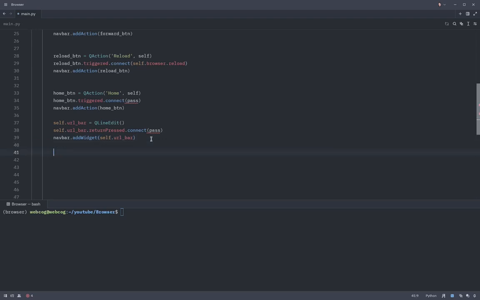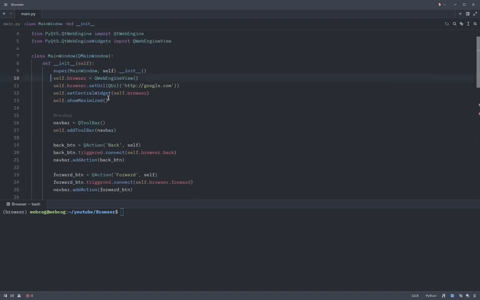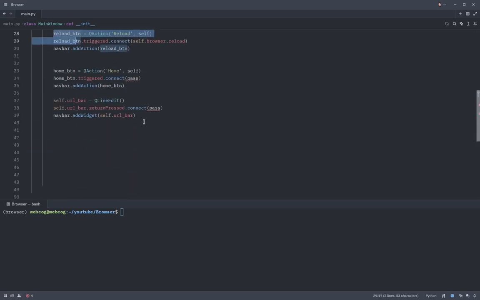So I think this is the basic setup which we will do. First of all we set up our browser. After that we created a navbar, and after that we added some buttons into our navbar, which are the back button, forward button, reload button, home button, and this is our main address bar. After that we need to connect our browser for when the URL is changed and other things happen.